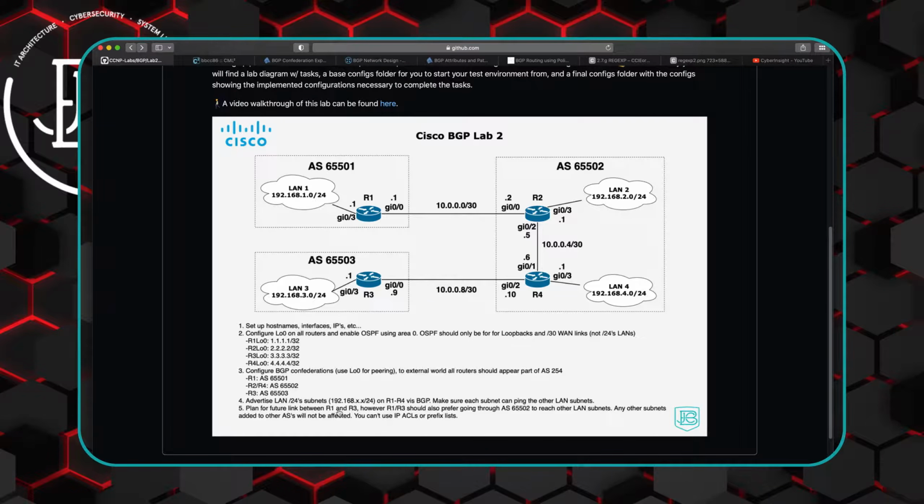So we're talking about we want to plan a future link between router 1 and router 3. However, we want to make sure that router 1 and router 3 should prefer going through 65.502. So this actually gets back to what I just was talking about, where the path actually would be shorter here, right? If you looked at the routing table for this subnet and there was a connection here, it would have one route coming from here all the way through and one route coming from here. And this one would be a shorter path because it would just be 65.503 versus the one coming through here would be 65.502, 65.503.